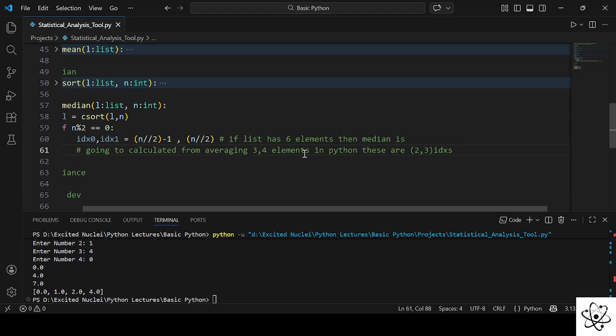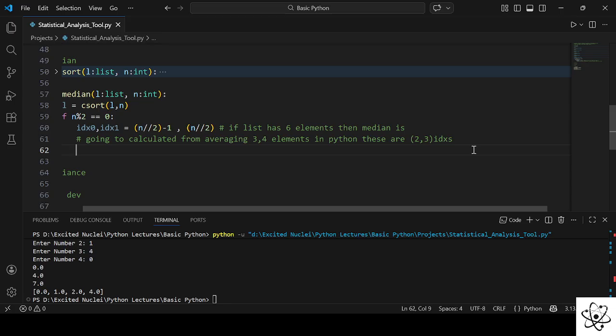So as you know, the list element index starts from 0 and goes till n minus 1. So that's why when we divide, let's say 6 elements by 2, it is going to return us something like 3. So we know the 6th element index is actually the 5th one because the lists are created at the back end. So that's why we have subtracted minus 1.